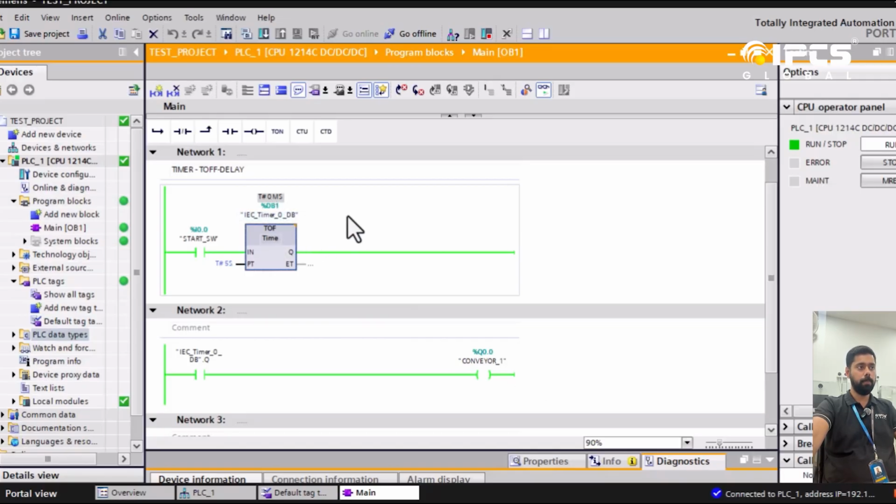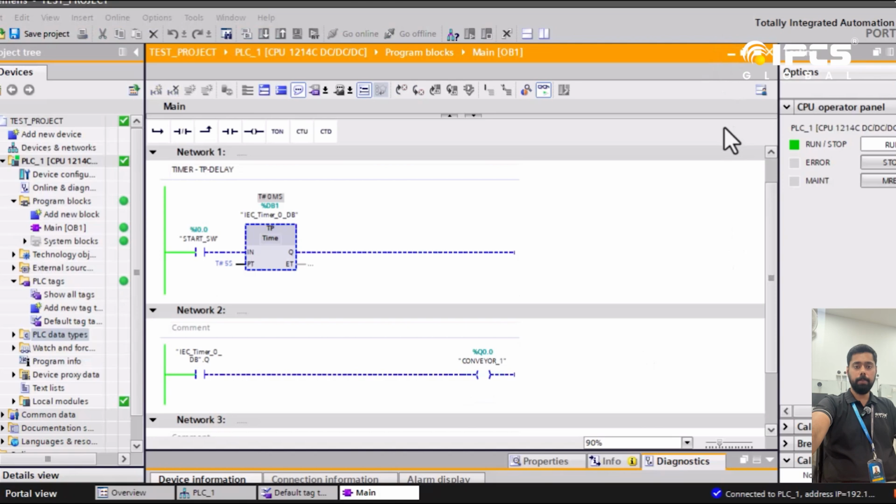value is still 0. If you want to give the delay, as the name suggests, it is off delay. So whenever you turn off the switch, at that time the timer will give you the delay. When you turn off the switch, the timer gives you the delay. During the delay, the output will still be on, and after the completion of the delay, the output will be turned off.